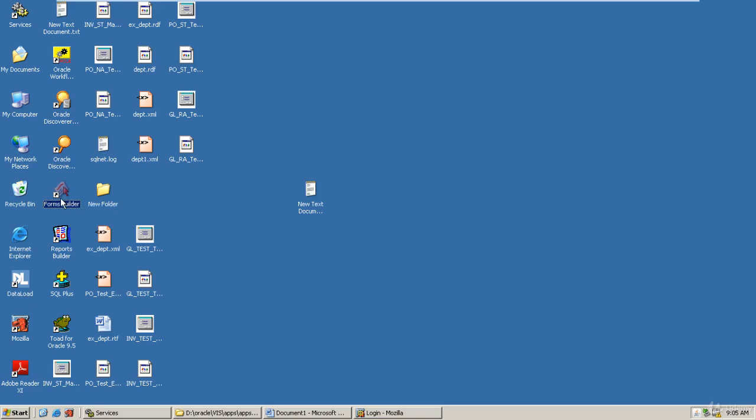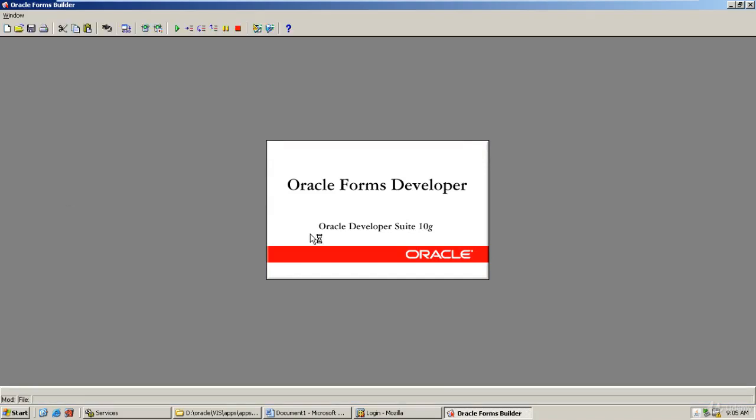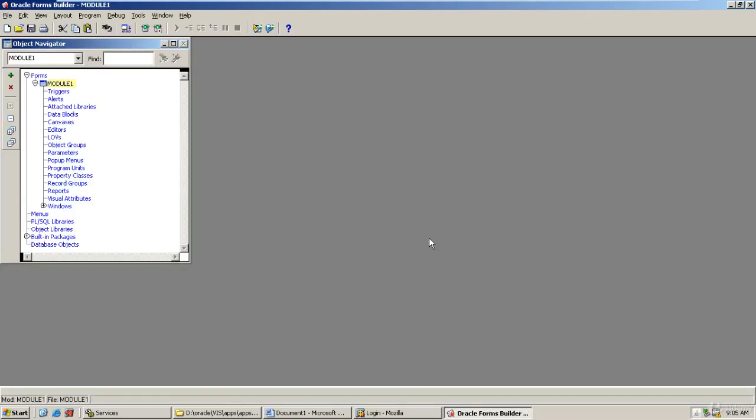Just open the Form Builder tool. Let us see what the objects in the form are. The forms version is 10g. This is the latest version.